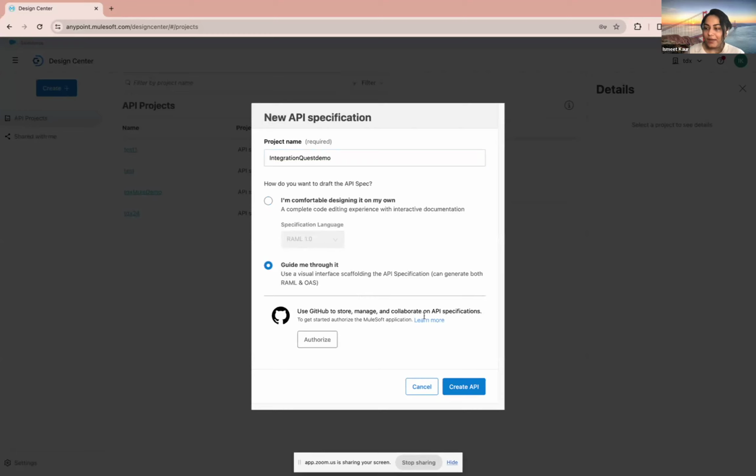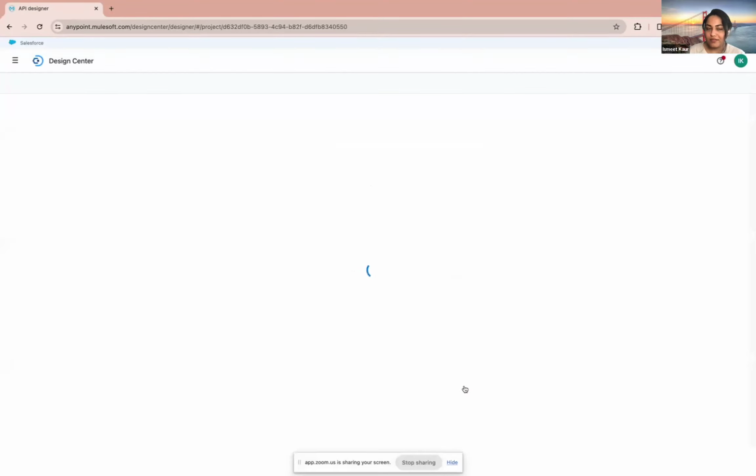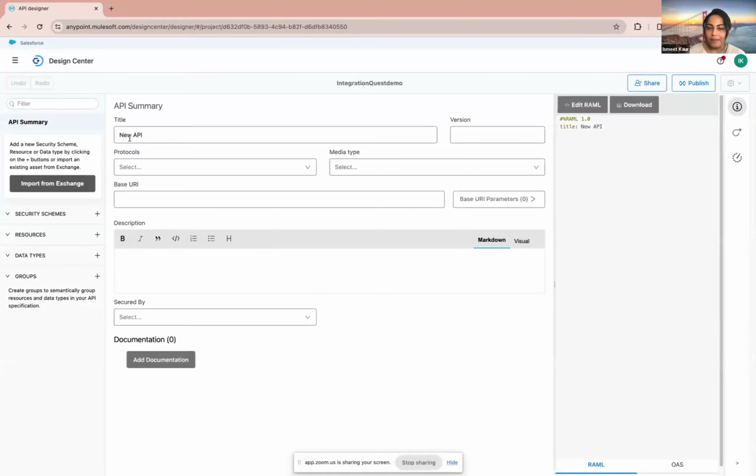This will allow me to create my API from a visual interface. So I don't have to write my RAML, it will write the RAML for me. So let's say my new API title is Integration Quest API. I give it a version of 1.1.